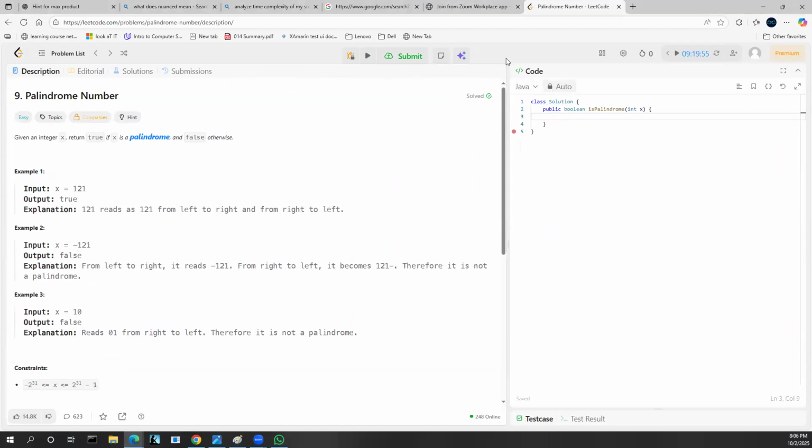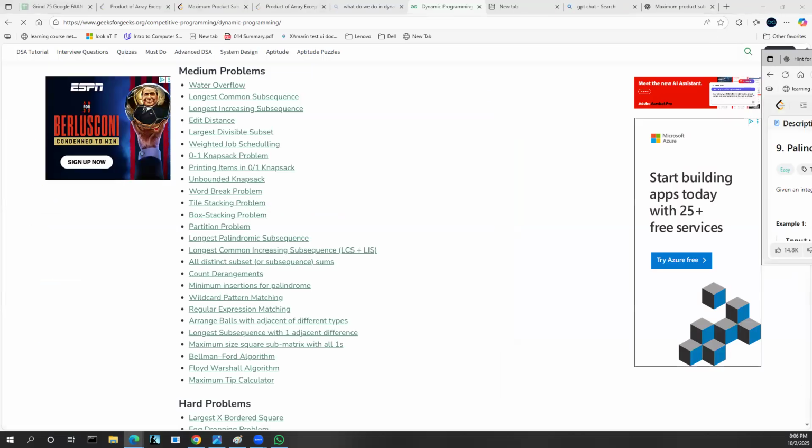Are you guys able to see my screen? The LeetCode window where it says palindrome number. Yes, sir. Screen is visible. Okay. Just give me 1 second. I need to clear something up.